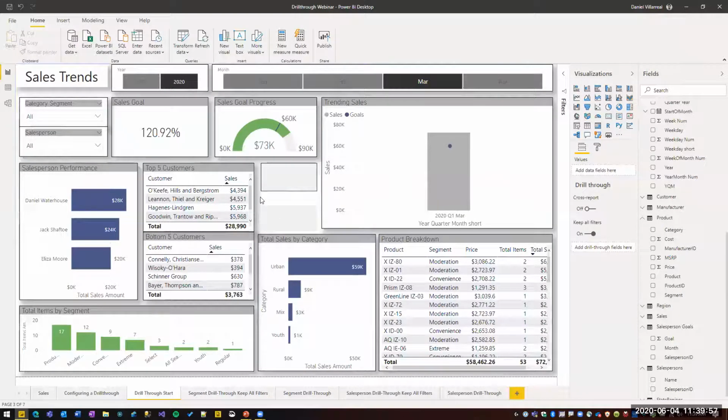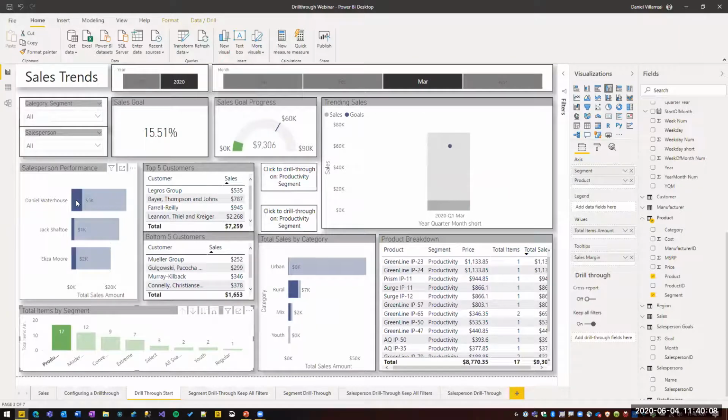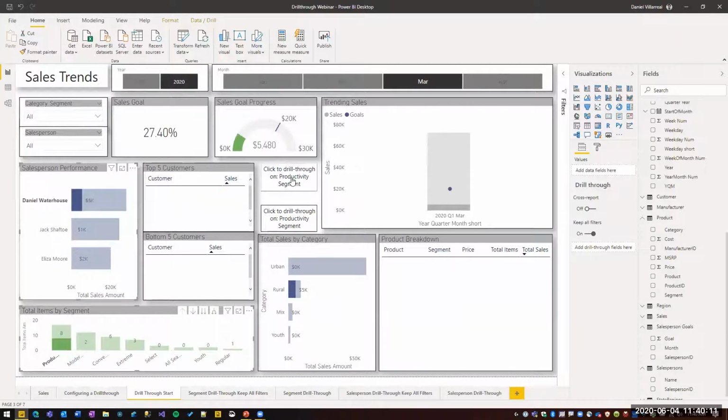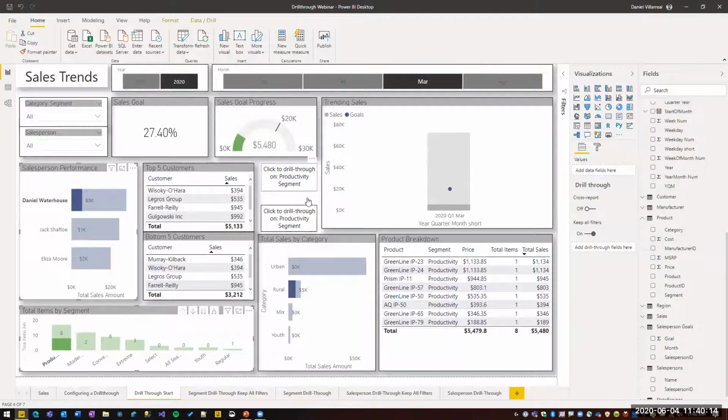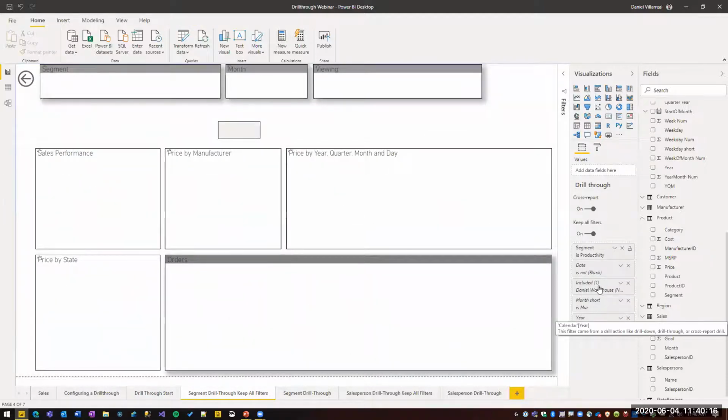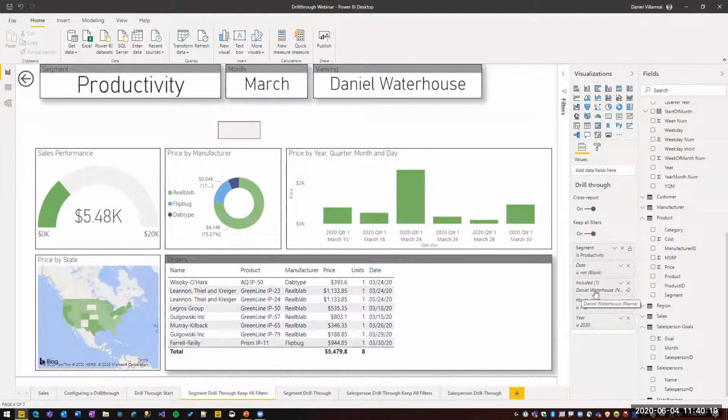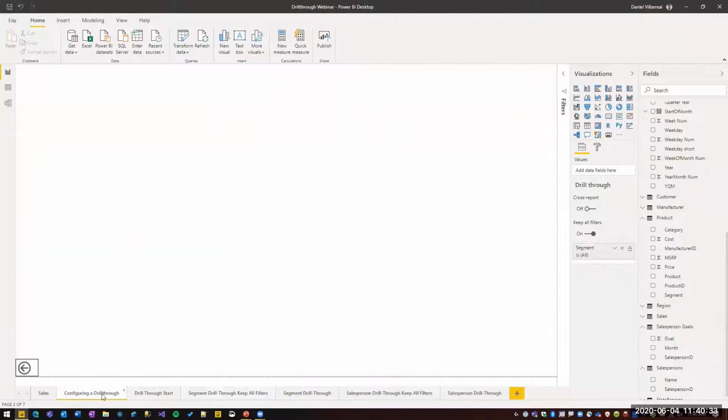One thing to keep in mind, though, is that we do indeed have keep all filters turned on for that action button. So if I were to click on productivity, as well as Daniel Waterhouse, and drill through on the productivity segment, you'll see that Daniel Waterhouse is now included in our filter selection whenever we keep all filters going to this screen. And now, using some special DAX, it went from entire team to Daniel Waterhouse as the person I am viewing. So how exactly did I accomplish a lot of this functionality?